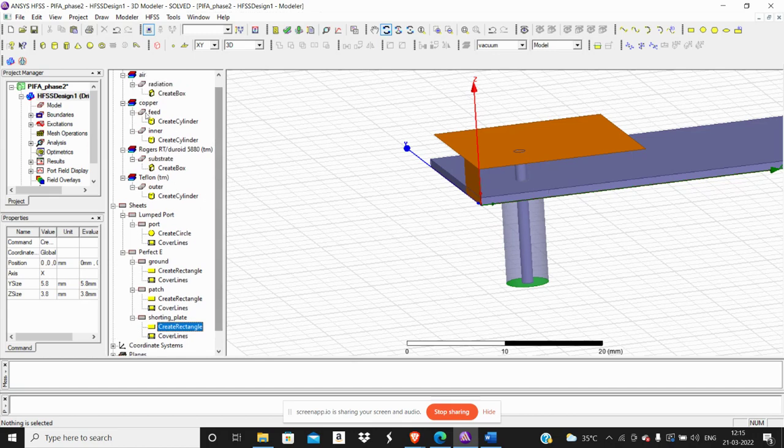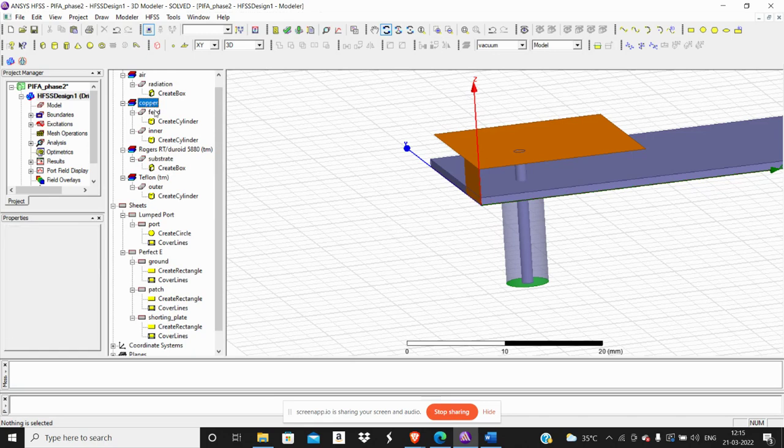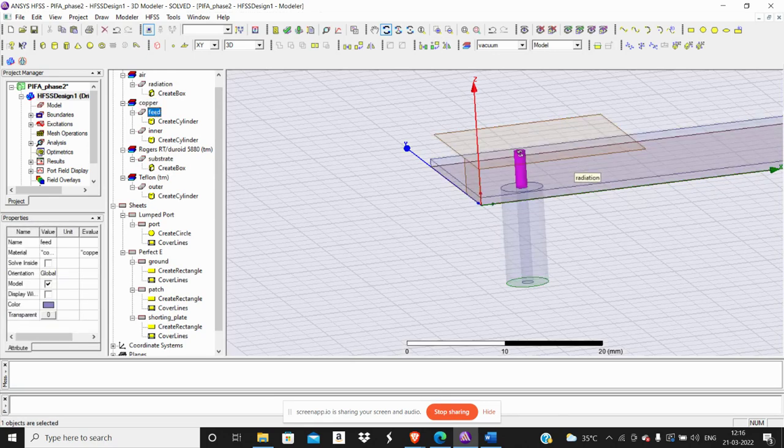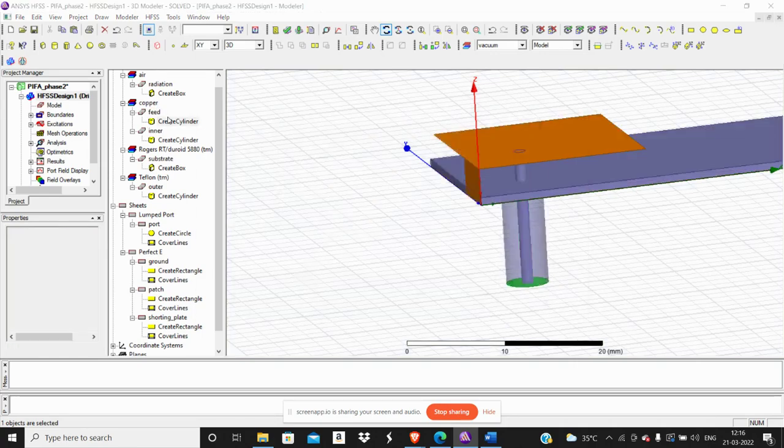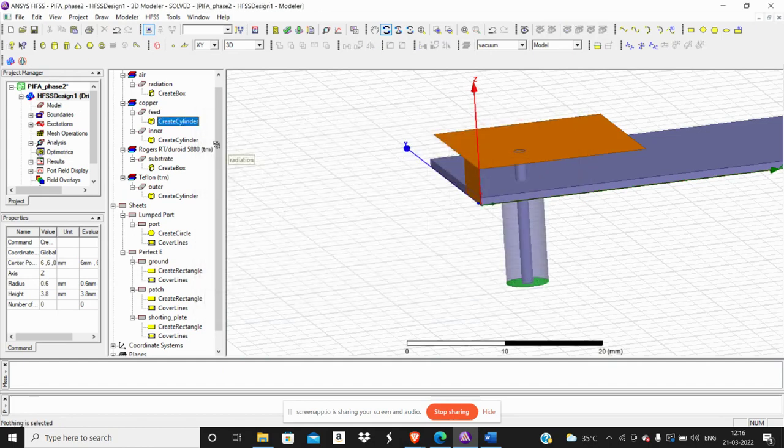For the feed, you're using copper. When you touch it, you can see that. The feed is whatever gives the signal to the patch, and this is called the inner, something that is inside this. The whole thing is attached, this is the feed and this inner is also a kind of feed. You can also see the height of the cylinder, the radius of the cylinder, and everything. I have chosen copper because it has to be conducting. Whatever plate you are using, the ground, the patch as well as the feed, has to be conducting. If you give it as Teflon or something, then it won't conduct.